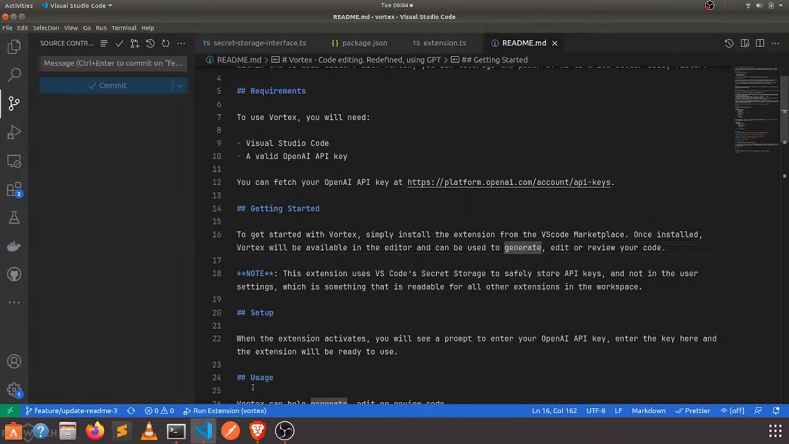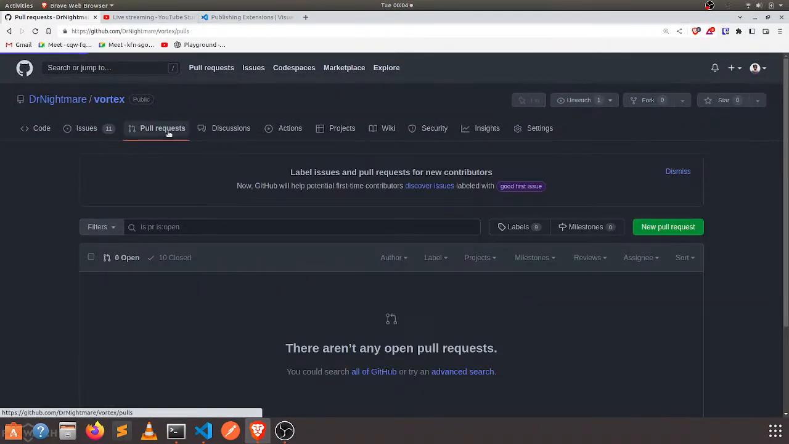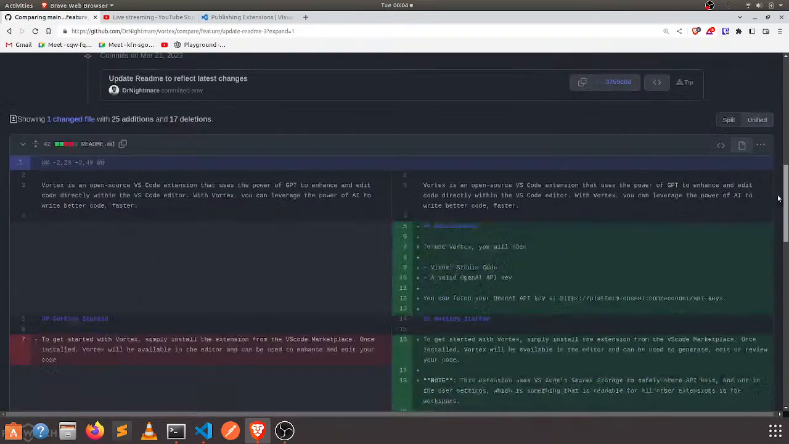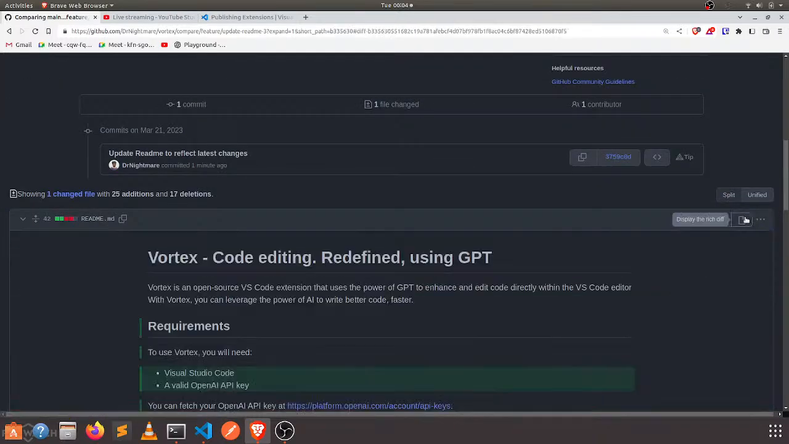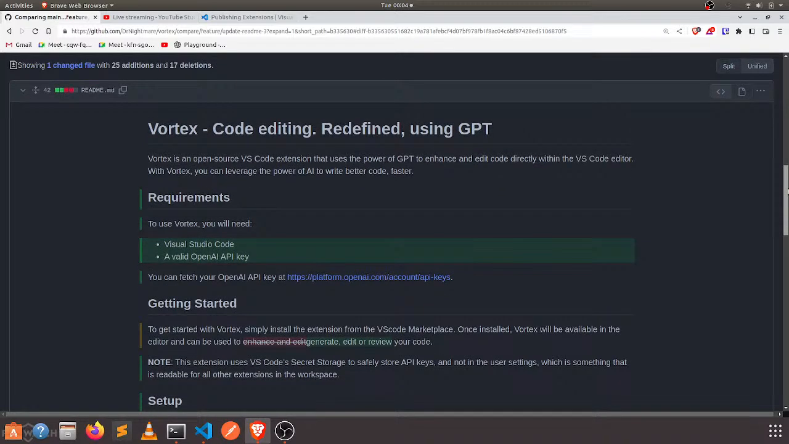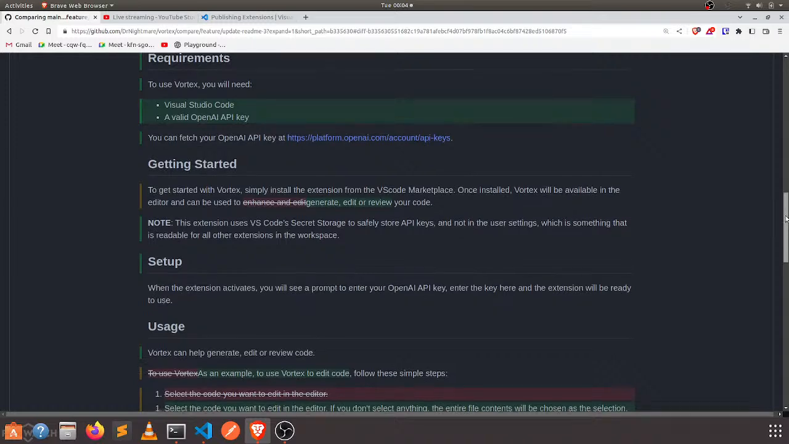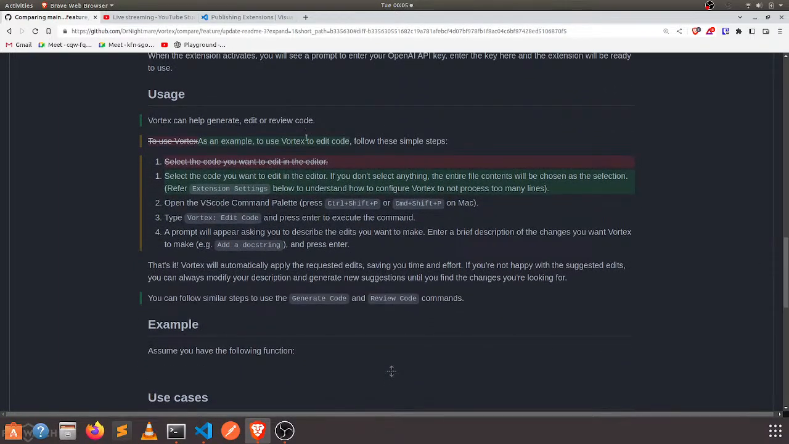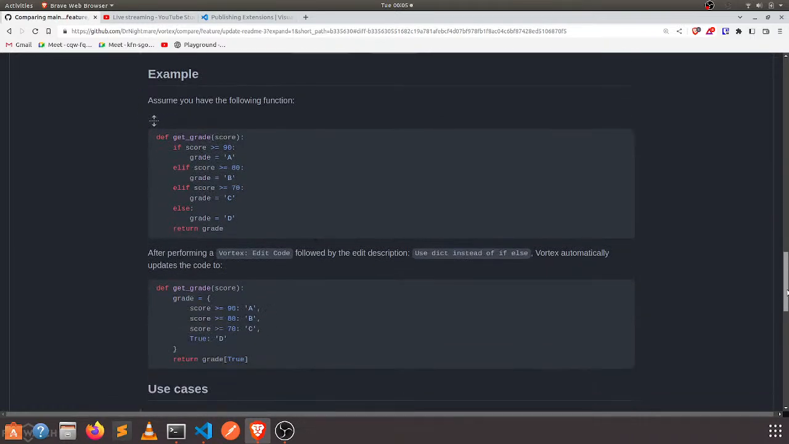Okay, just wait for a moment. Let's again go to pull requests and see the latest changes. Okay, so there should be a rich diff. So the requirements are up here. You can fetch your OpenAI API key here. Use to enhance and edit. This is called setup. Generate, edit or review code. Follow these simple steps. You have the following function.